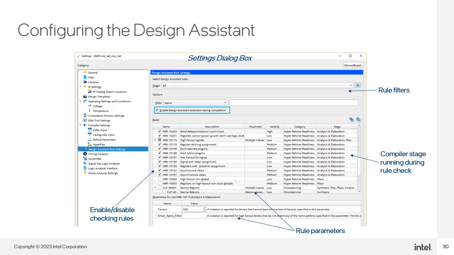Some rules even have additional parameters that you can configure. For example, there is a rule that flags high fan-out. So you can use its parameter to set a value above which you consider a signal to have high fan-out. Finally, there is an option on this page for you to enable the Design Assistant to run the selected rules every time you execute a compilation.